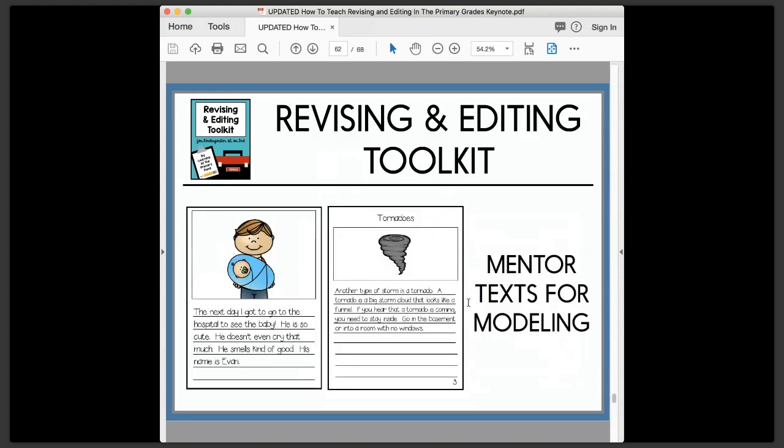The other thing I talked about earlier was getting mentor texts ready for your kids so that you can model revising and editing skills. In the Revising and Editing Toolkit, there already are a ton of mentor texts created for you. Some of them are correct and good, and some of them intentionally have mistakes in them so that you can model how to fix things and make them better without always having to write your own mentor text.